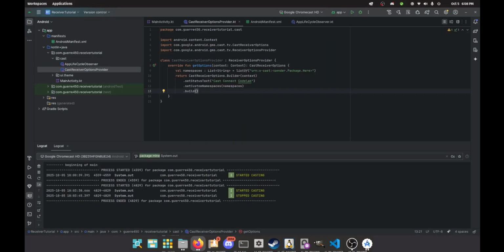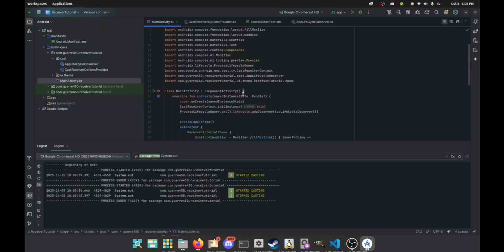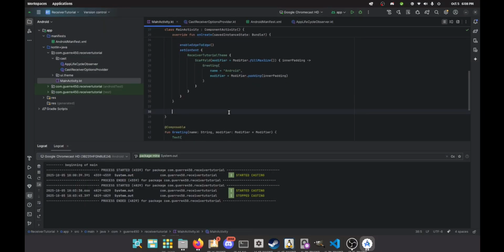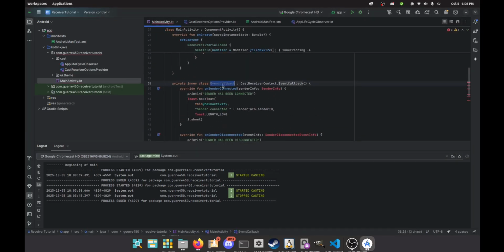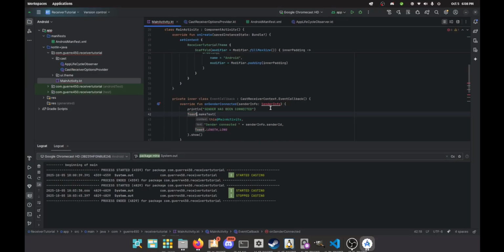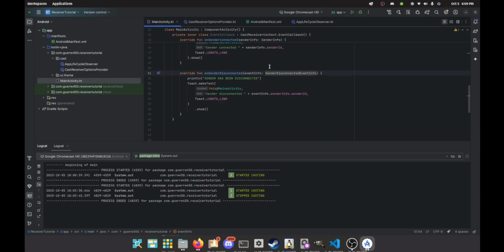And now we need to add the following code to the main activity. So we'll go in main activity, and we'll be sure to be inside here, and we'll add this inner class. This private inner class actually implements some event callbacks. This will let us know when someone connects and disconnects from our app from within the UI of the app.